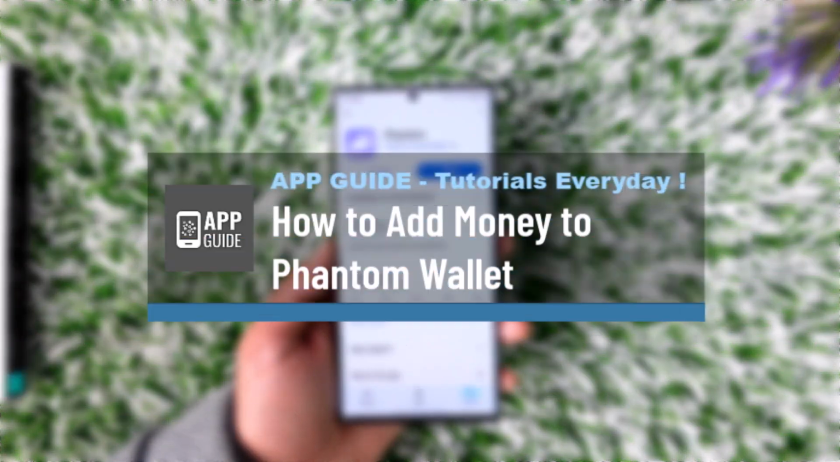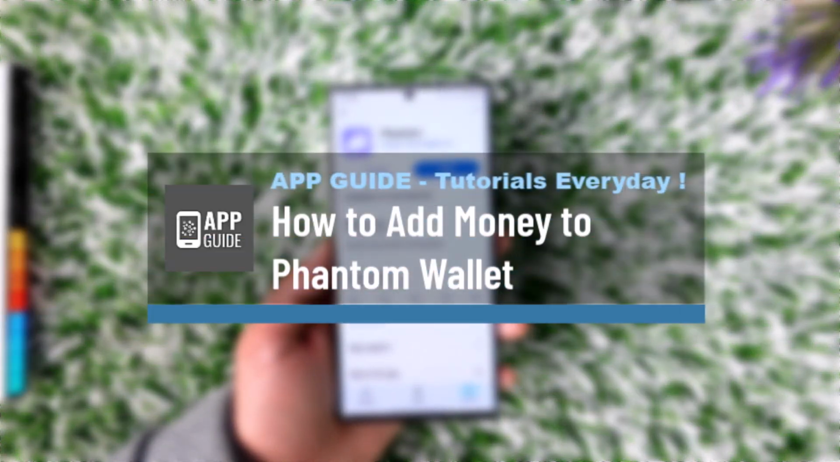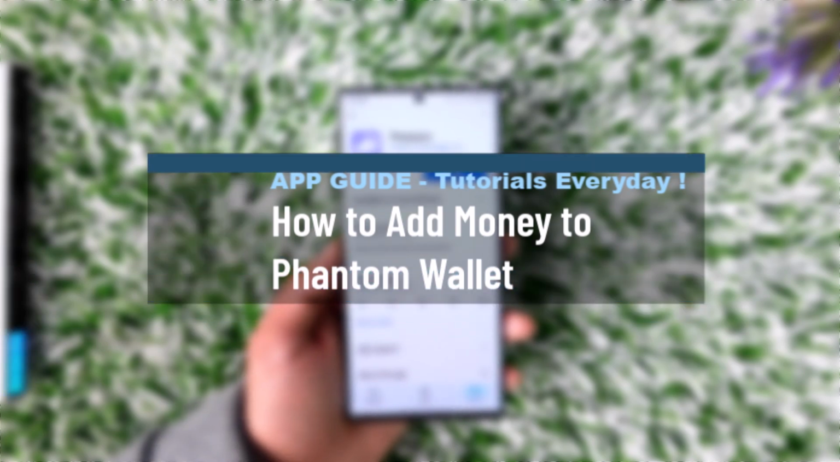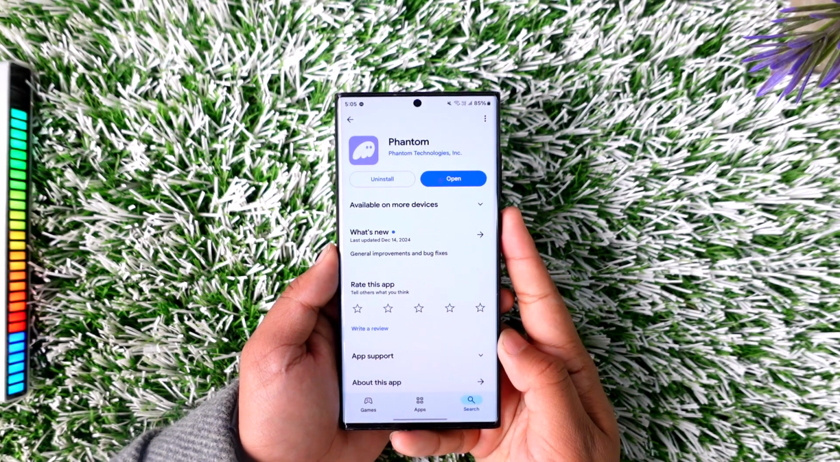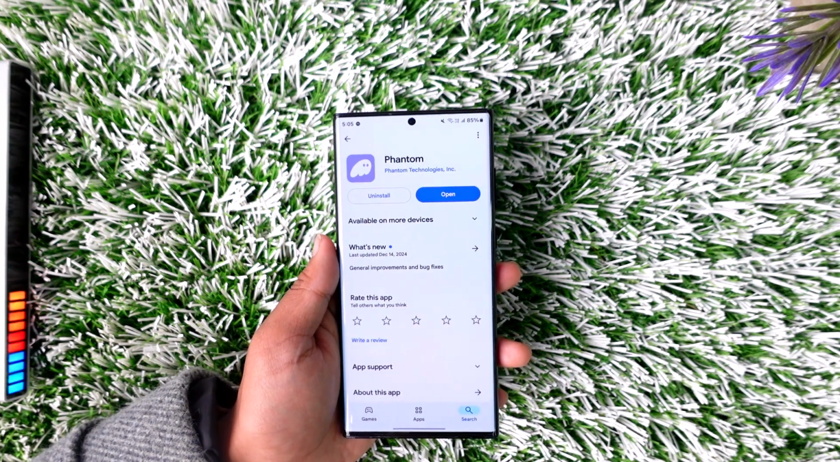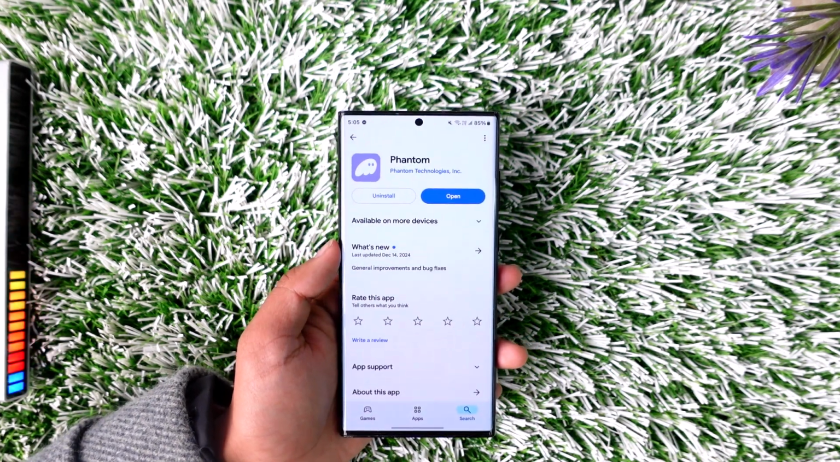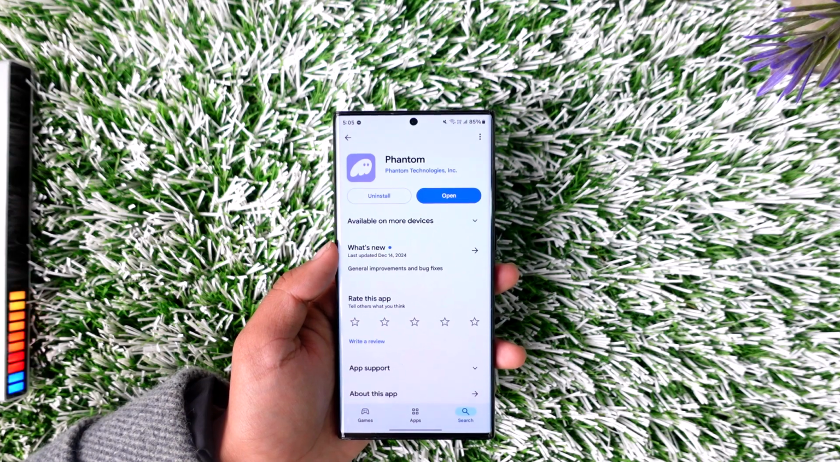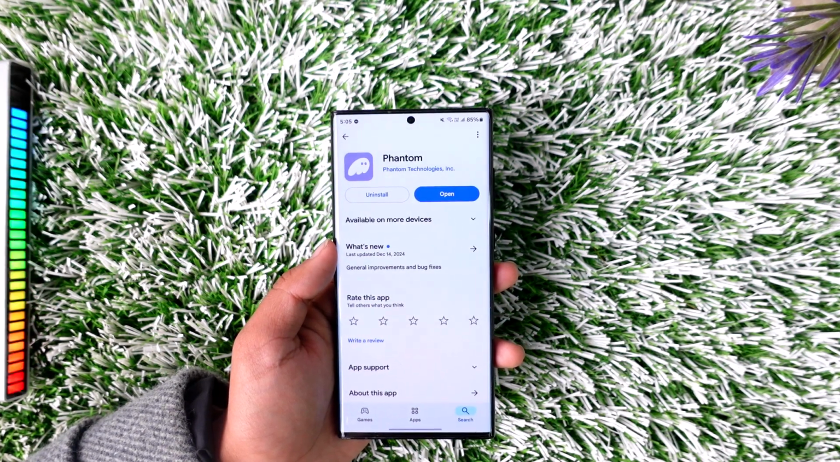How to add money to Phantom wallet. Now if you want to add money to Phantom wallet but you're actually not finding the option, well, that is because it doesn't have the option. If you're talking about fiat currency, it doesn't have the option. But what you can do is you can add crypto or other form of currencies like Solana or other thing as such.